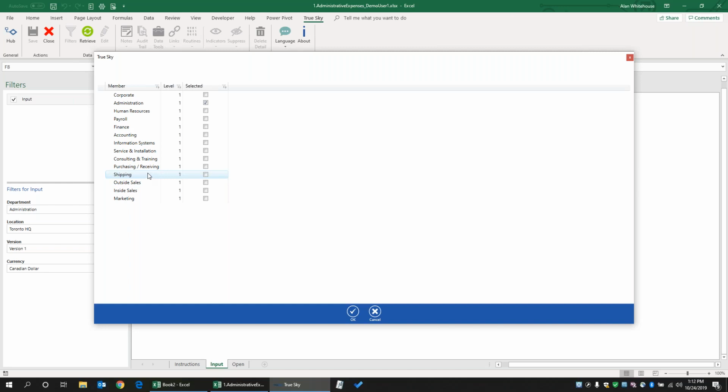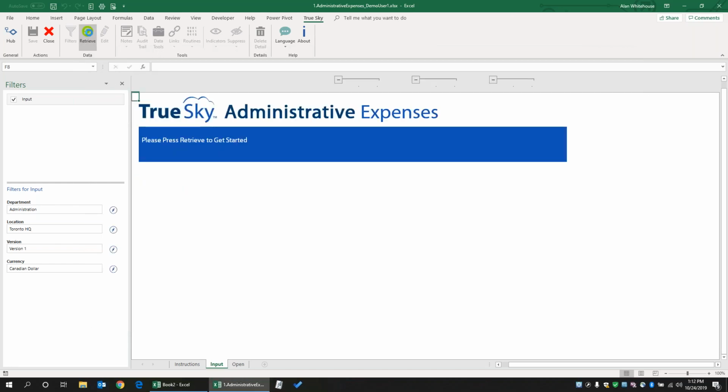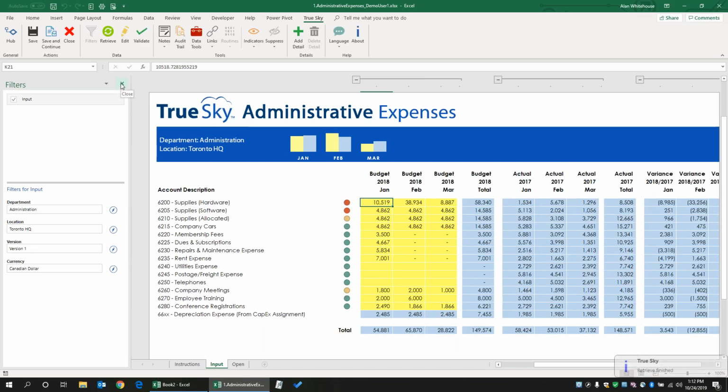In addition, lists like this, like what departments I can work with, are controlled through the security model. So again, I can roll this out to 100 different people, but different people will see different things in these lists depending on what they are allowed to see and to work with. So I'm going to pull back data for my admin department for the Toronto HQ, and now it's making a call out to the system and bringing back the most up-to-date data that I have in the system. Now I'm going to close this down here a little bit.